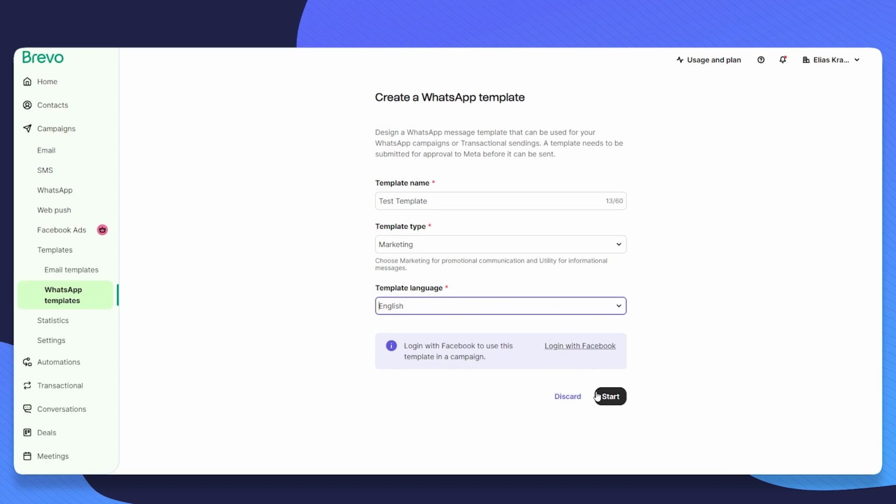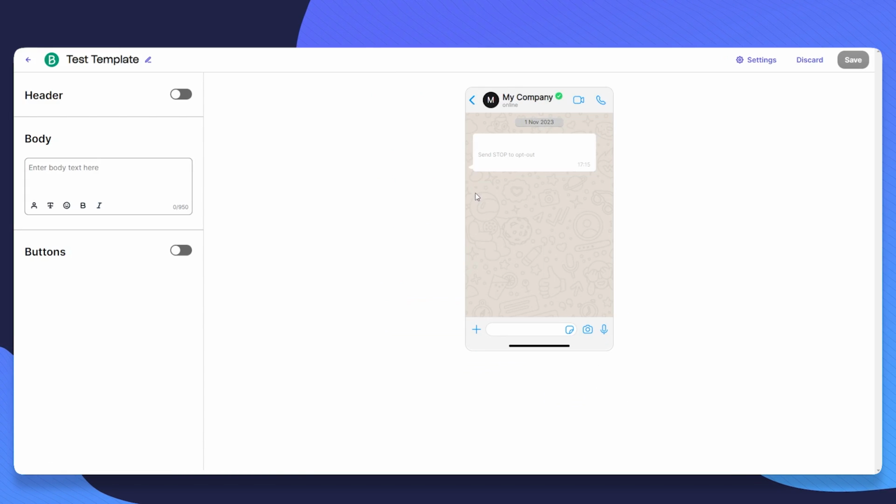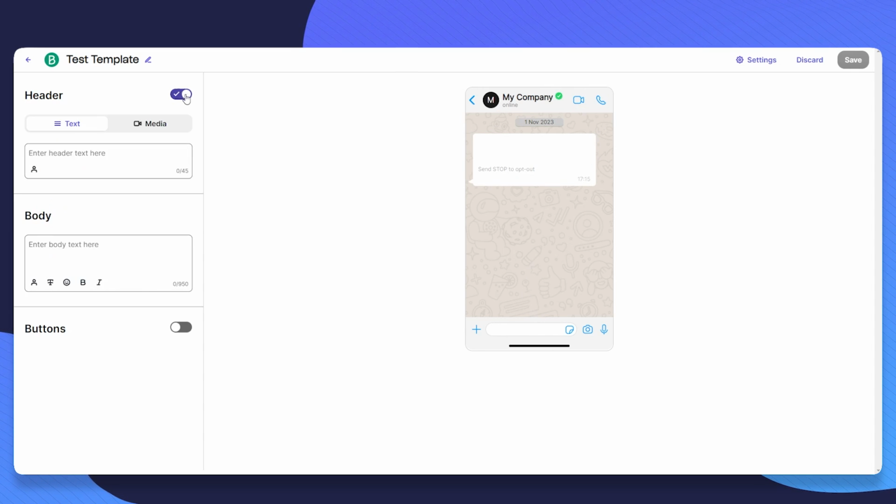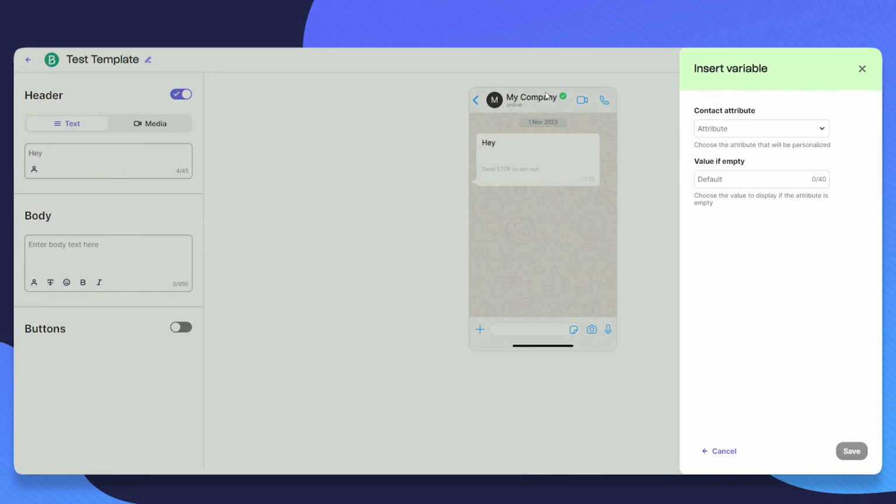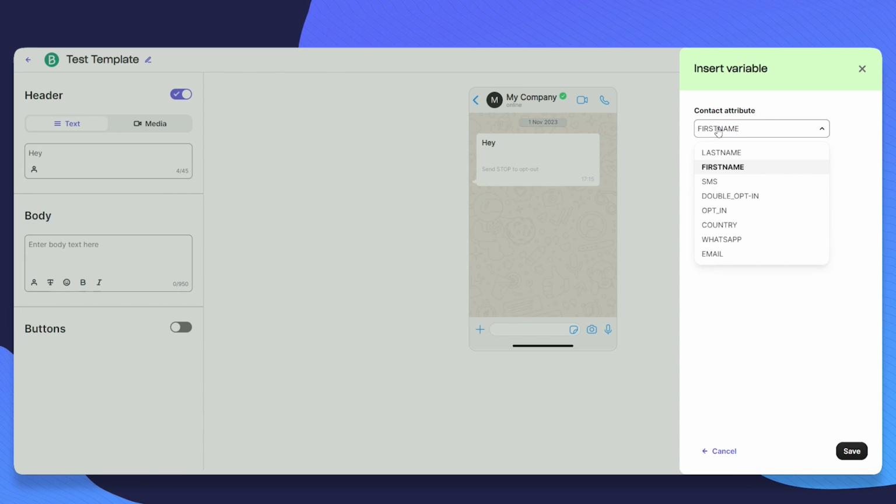Now, as for the rest, we're going to leave this at the default, and then I'm going to click on start. Right now, we do have a preview on the right of how it is going to look. We can also add the header right here. So for example, we could now say, hey, and we could then once again add some personalization to this. So I'm once again going to just input the first name right here. And then as for the value, if empty, I'm just going to say 3 dots. But basically this isn't going to be the case, because we are always going to get the first name for our contacts, which we've already set up beforehand with the form section.